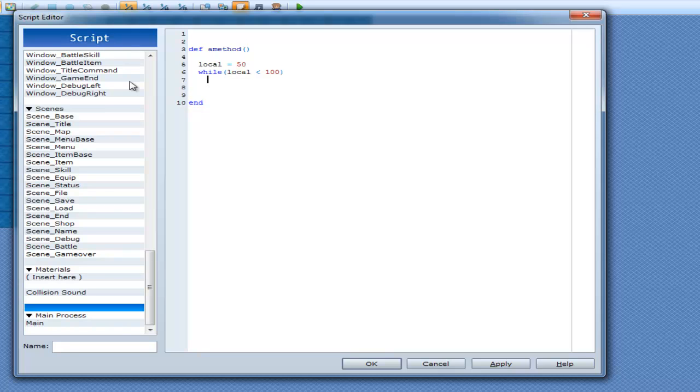And this is what we can do in the while loop. We can go message box underscore p, local number, and then we can go local plus equals 1. End. Alright, and this is what we're going to do once we get into this method. It's going to initialize a local variable as 50 here, and then while local is less than 100, do this repeatedly, and then we're gonna keep adding on to local.